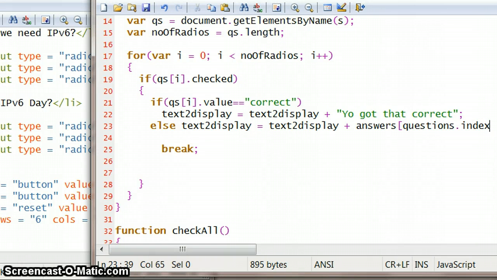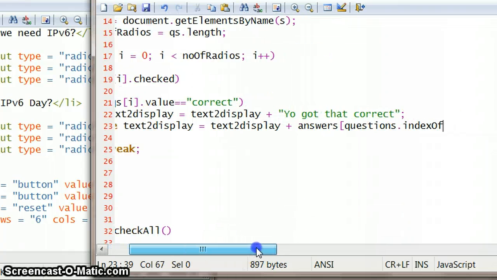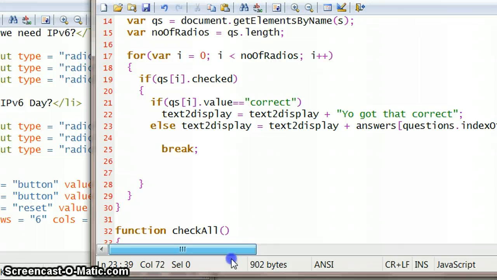So it's doing the reverse of what we normally do, which is normally just go to that array, but indexOf is saying find me the number that corresponds to s, which is the question that we've been sent. And then I've got to close that bracket, and then end it with a semicolon, and then that looks as if it's going to work.